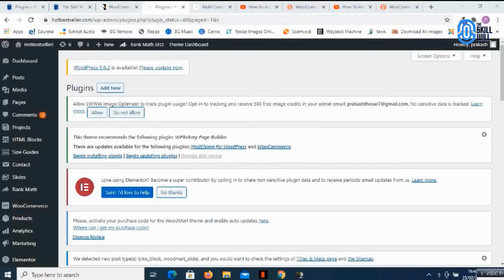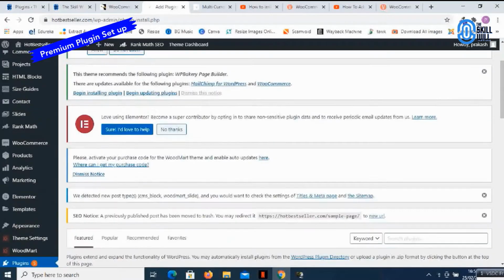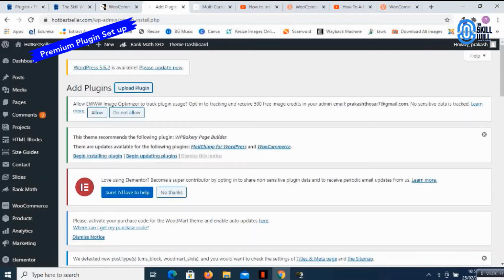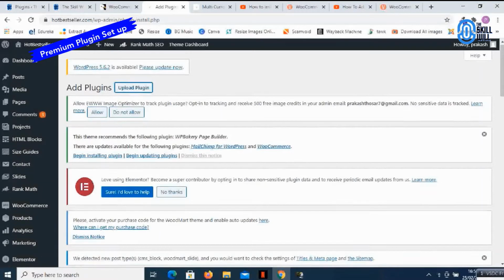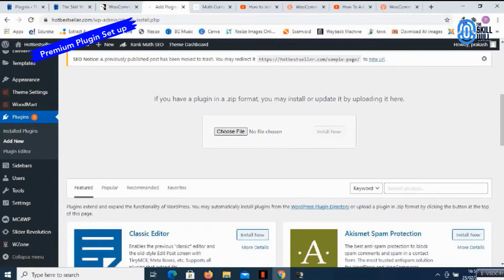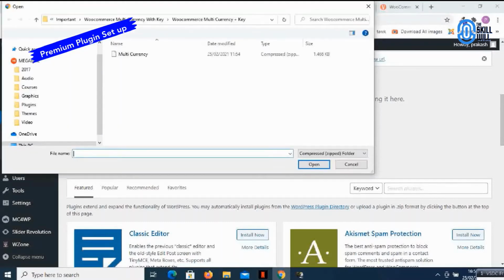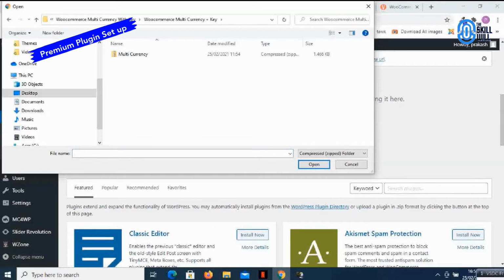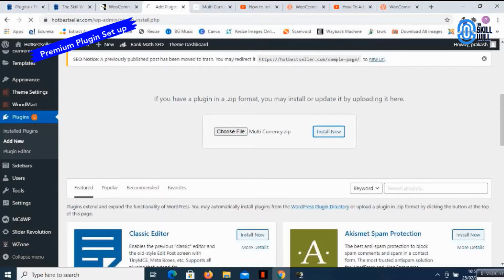So here I am on the dashboard. To upload the premium plugin, I will go to Add New, and I just need to upload the plugin here. Right, so select the file. Here the file is, and I will just install it on the plugins section.